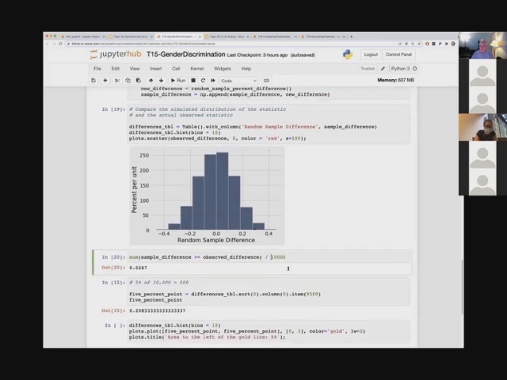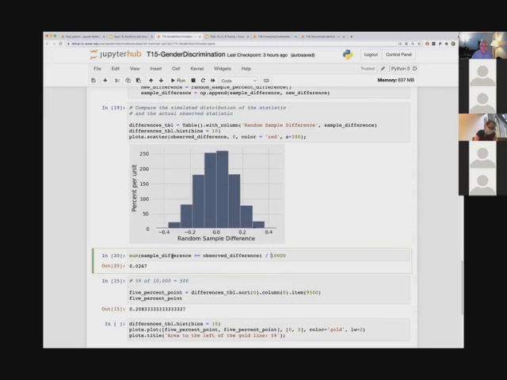Remember, sample difference is the array that we're pulling from. So instead of hard coding 10,000 in here, we can just use the length of sample difference. This will compute the correct statistic. If I run this cell again, I'll get the exact same answer, 2.67. This will compute the correct answer no matter how many simulations we ran.